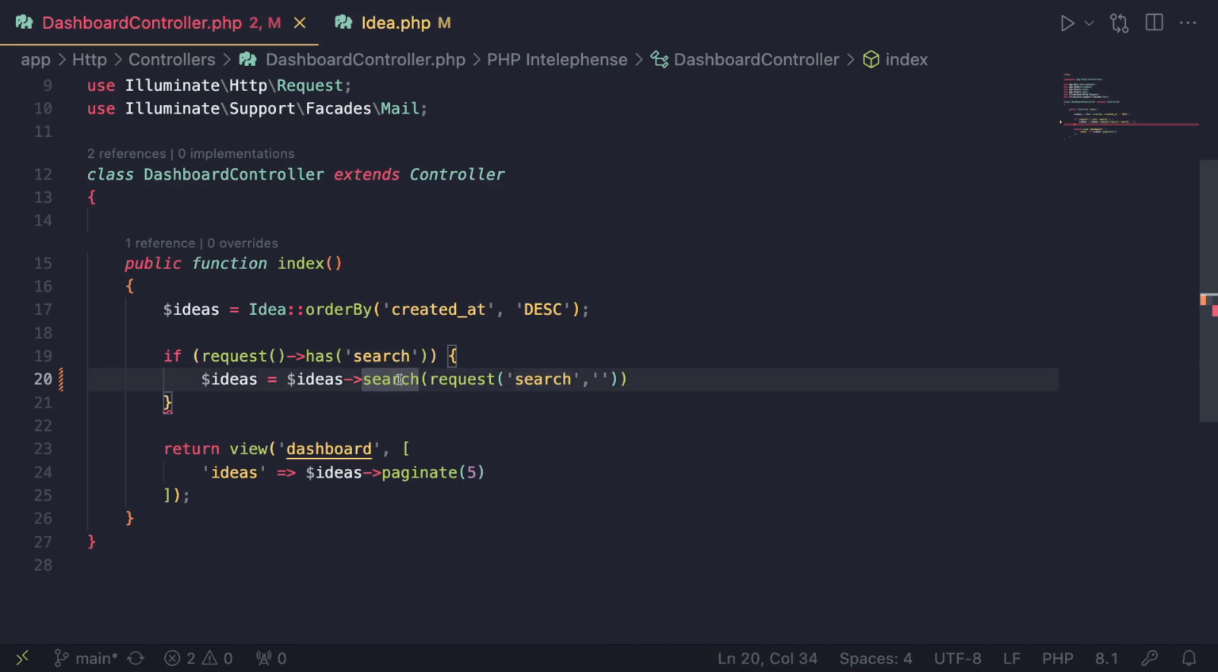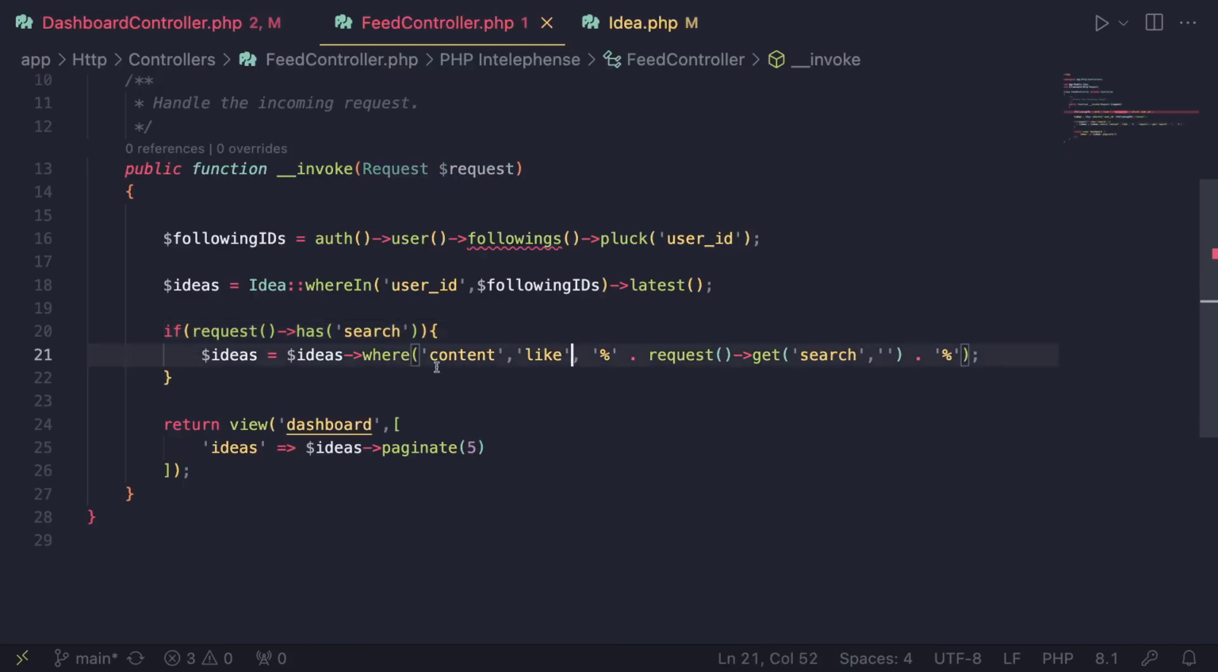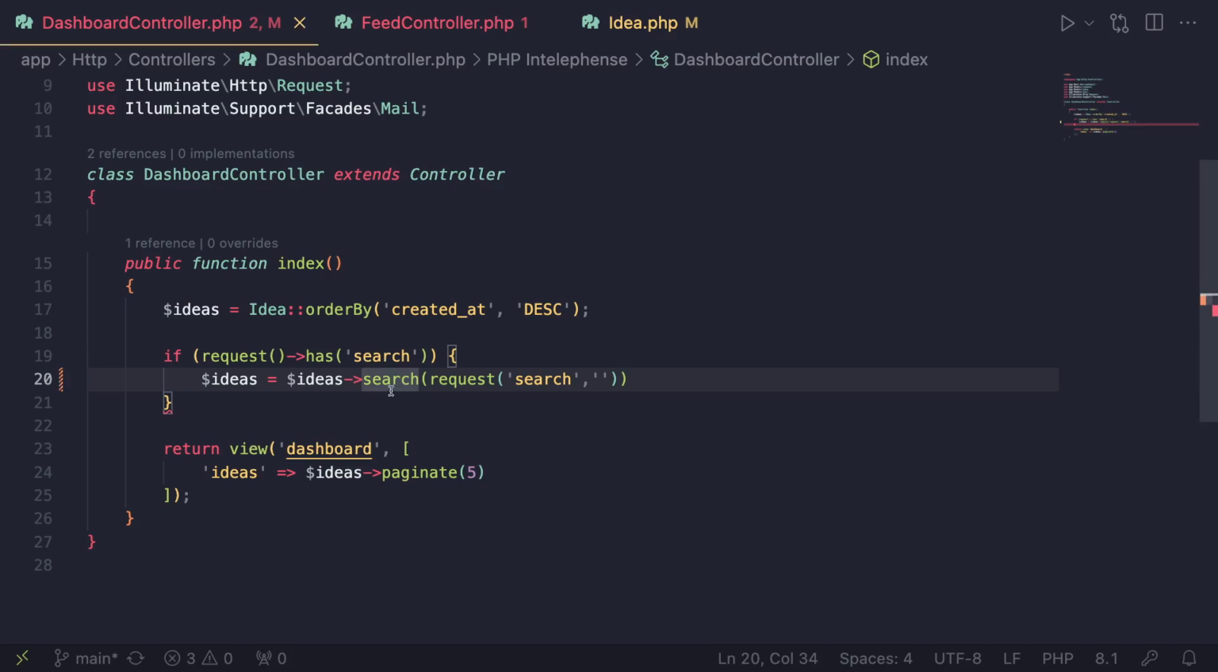So we have now refactored our code that we initially had. So let me open up our feed controller. We have refactored from this into this. And this is obviously a lot more readable. You immediately know, hey, go ahead and get all the ideas and search for them using the search parameter passed in, right? So we get it from the request. And that's it. Let me also add the semicolon. And that's the process, guys.